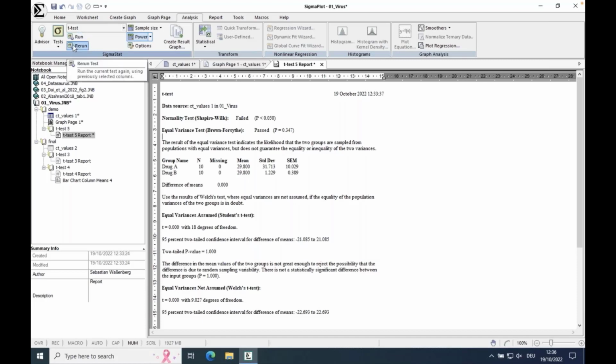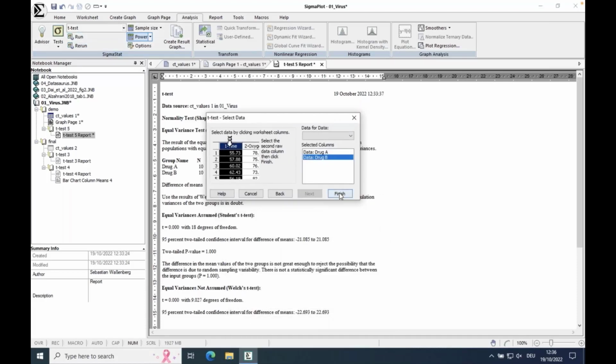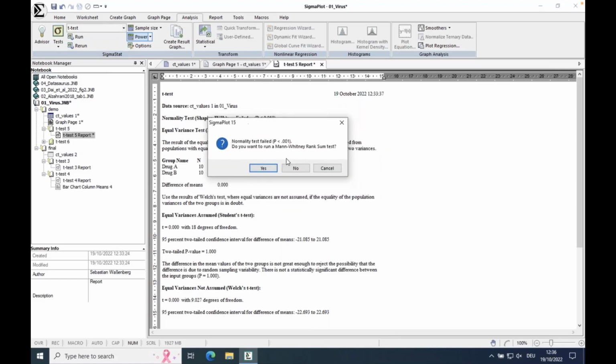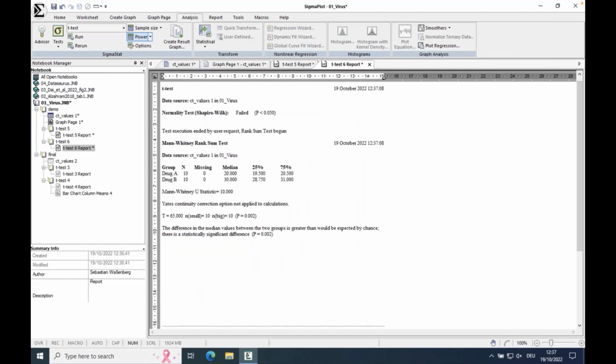I just rerun this t-test because then I get the same note here. Do you want to run a Mann-Whitney rank sum test? Yes, I want to do it because SigmaPlot will check the assumptions for you and will give you this hint. It's very helpful because if it doesn't, you may not ever notice that there are assumptions for your tests. So it's great that we have it here. Just click on yes. And now we see the results of our Mann-Whitney rank sum test.